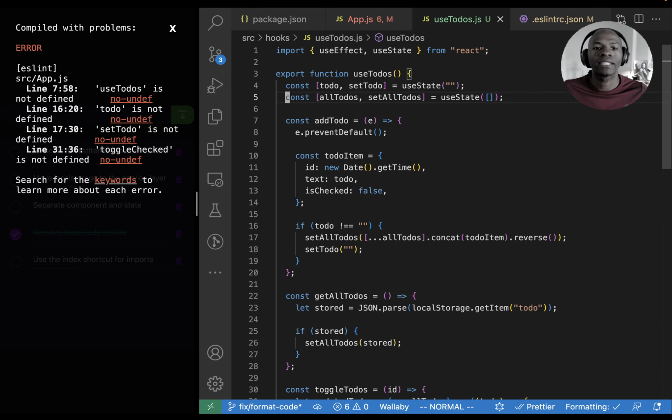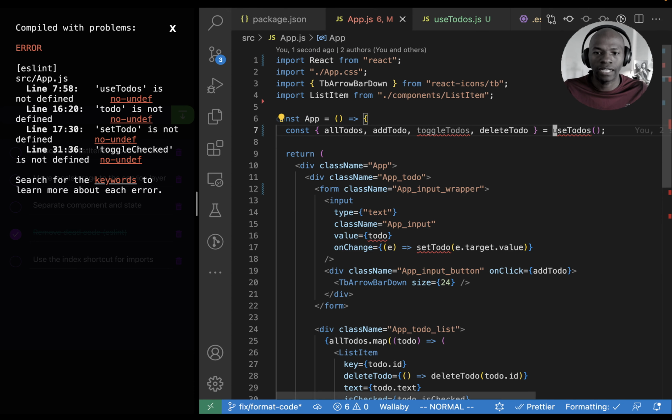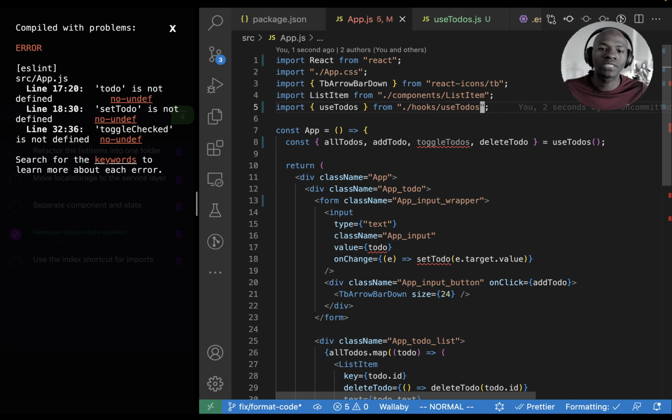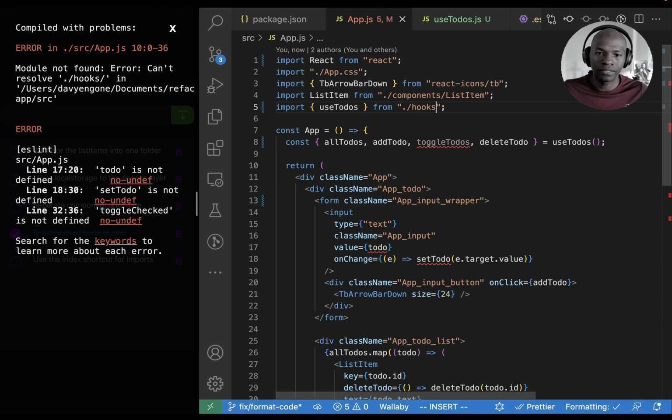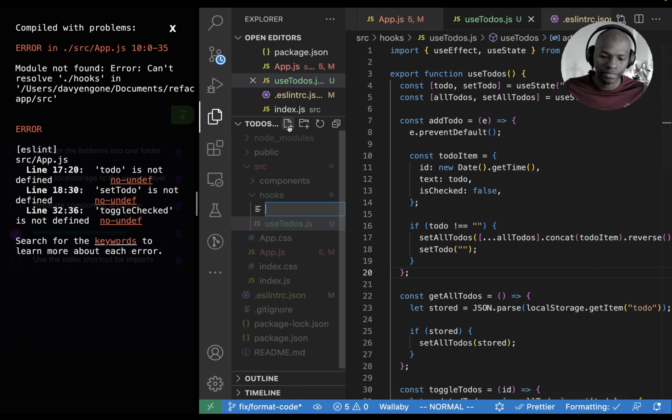So if I go back here, this is what we got. And now I need to go to app and say in app I need to say let's get the todo like this. So it imports it from there, but I don't like that, so I'm just gonna go inside the hooks folder here and just add an index.js.